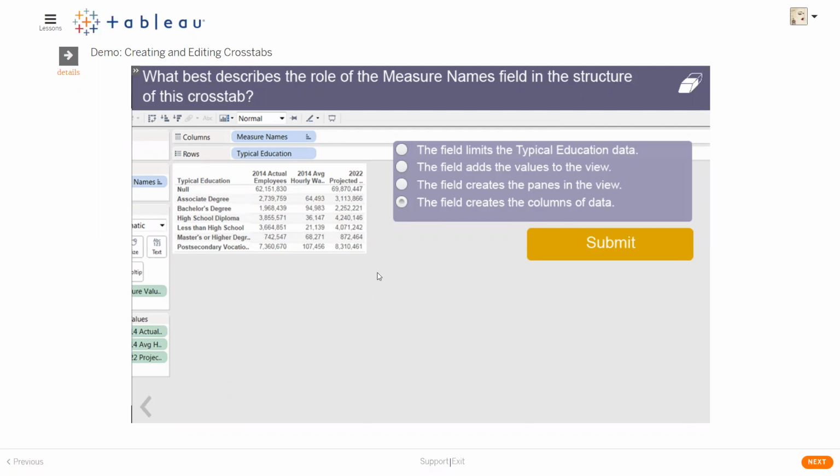Take a moment and pause the video, read the question, and try to answer it, and then come back to me. All right, guys, so the question is, what best describes the role of the measure names field in the structure of this crosstab? Here's the measure names field. It is actually placed on the columns. Over here, the measure names field shows the columns and creates the columns.